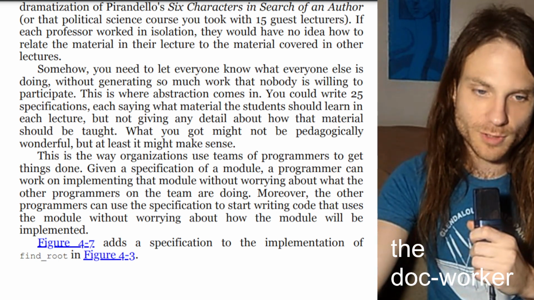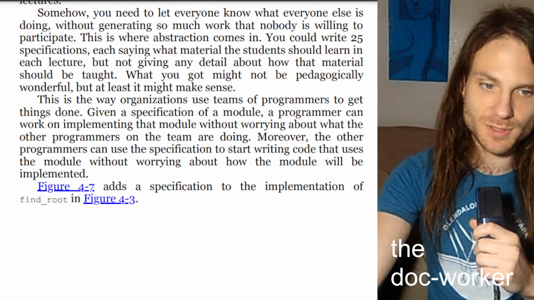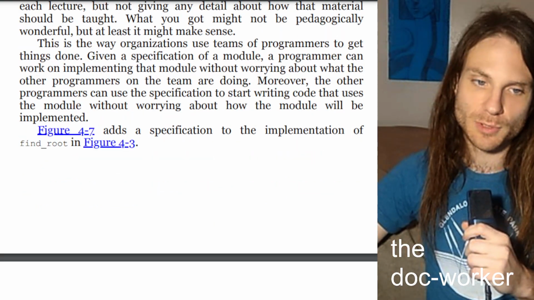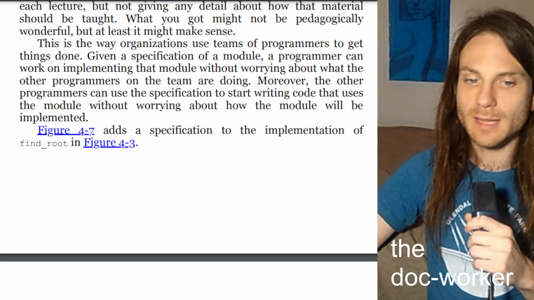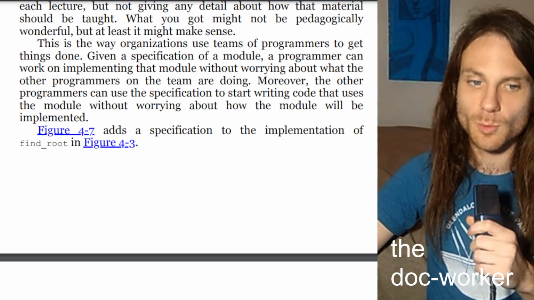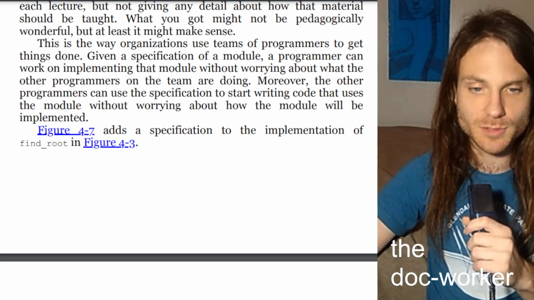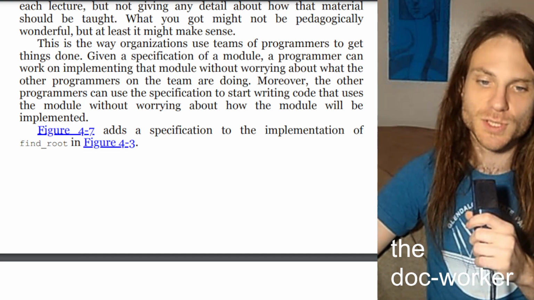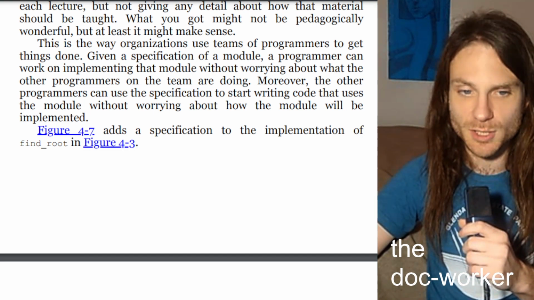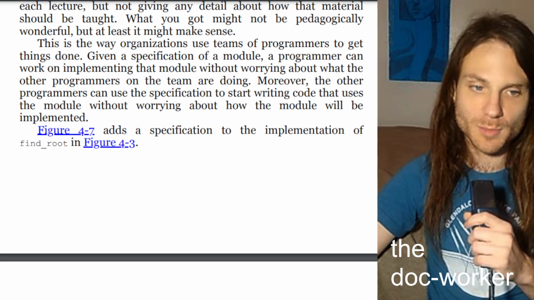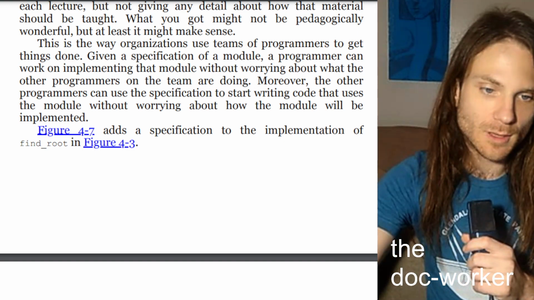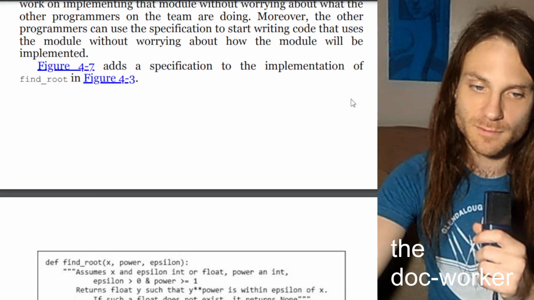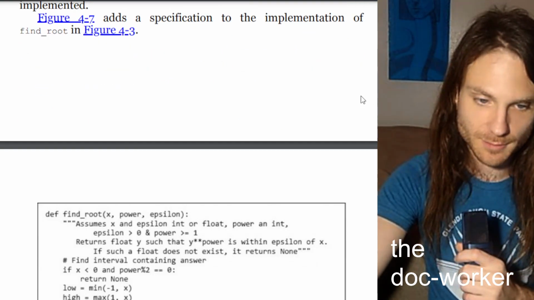This is the way organizations use teams of programmers to get things done. Given a specification of a module, a programmer can work on implementing that module without worrying about what the other programmers on the team are doing. Moreover, the other programmers can use the specification to start writing code that uses the module without worrying about how that module will be implemented. Figure 4-7 adds a specification to the implementation of find_root in Figure 4-3.